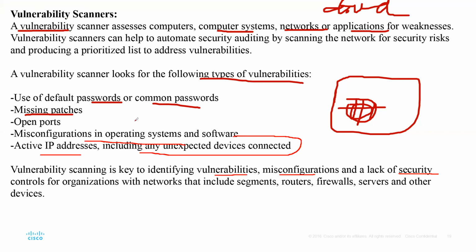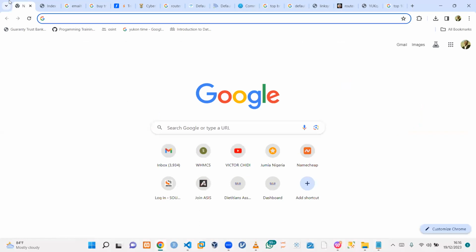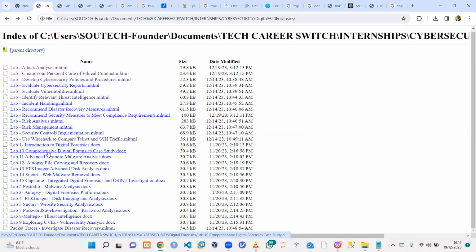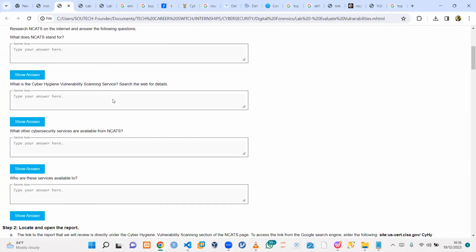So in our labs, in our hands-on, let me see the labs we're going to be doing with respect to vulnerability scanning. We're going to be doing this lab. We're also going to be doing this lab. I think we're going to be doing this Wireshark also. We're going to be doing quite a lot of these labs that are associated with vulnerability assessment, right?